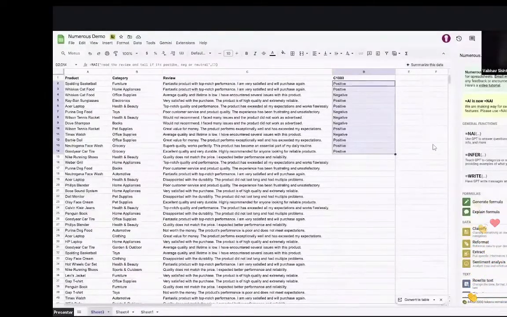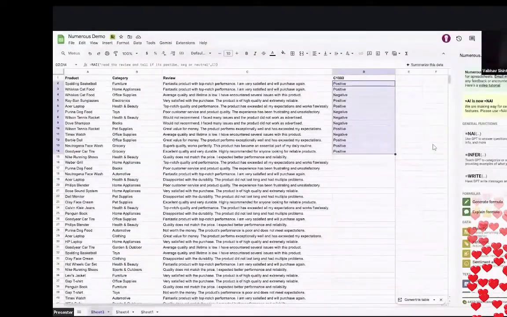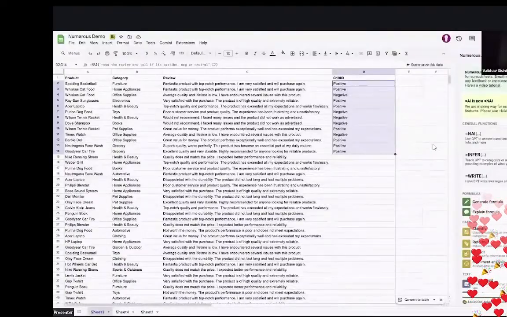I can simply drag it till the bottom, but I don't want to waste my tokens. But you see, you look at the idea. You can do a lot of repetitive work inside of AI, directly inside of your Excel sheet using numerous AI. Now, this is not it.